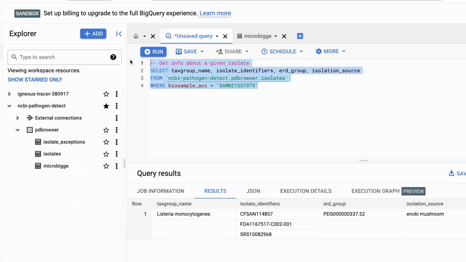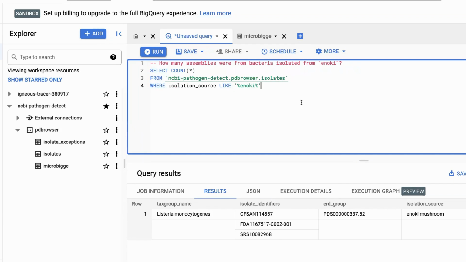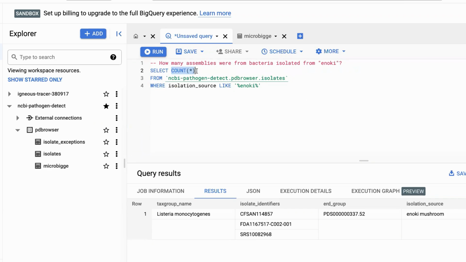Okay, let's do something else. This is very similar to what we did before in the browser. We looked for Inoki, but here we're going to count the results. This is just the way you count things in SQL, and we're going to get it from the isolates table, where the isolation source is like %Inoki%. That just means 0 or more characters of any kind, followed by Inoki, followed by 0 or more characters of any kind.